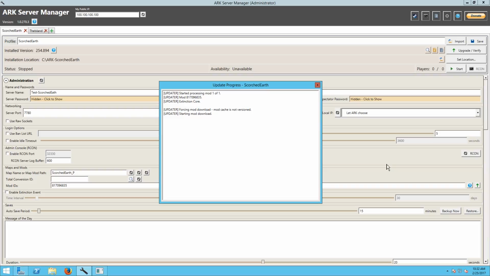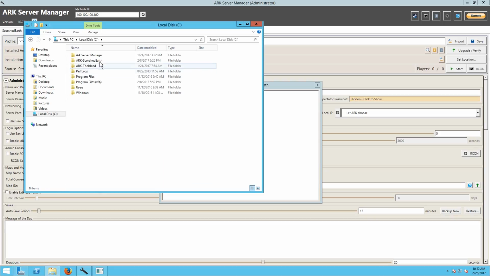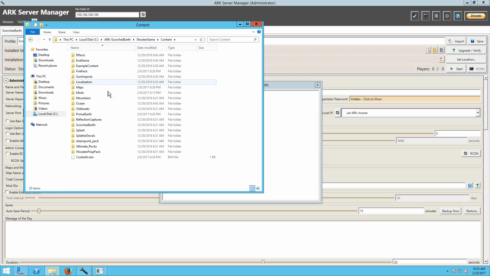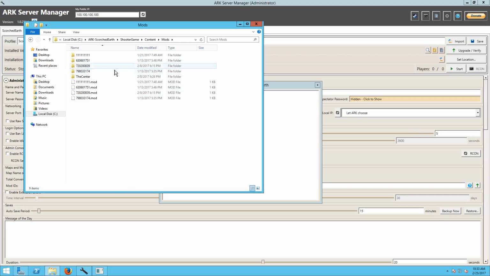When it comes to ARK Server Manager, we had to navigate into our Steam folder. We had to go to Steam apps, common, and then the game folder, and then go to content, and then go into mods. So basically, which I don't have Steam installed here, but I'll show you guys. We would have to go here. We'd have to go into shooter game. This would be Steam apps, common, ARK, and then into shooter games, and then into content, and then into mods, and we would have to copy and paste these mod folders into our server folder, which is where we're at now.